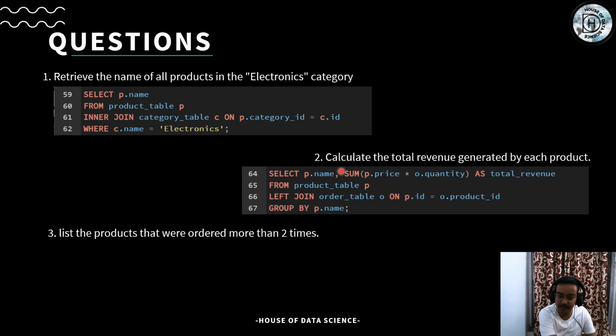For one particular name, it will give one particular revenue, or otherwise it will generate three rows if there are three mobiles which are sold. So that is the function of group by. And here we are using the sum function. Sum is equal to price into quantity, which is total revenue. So here is how you can retrieve the sum of a particular product.